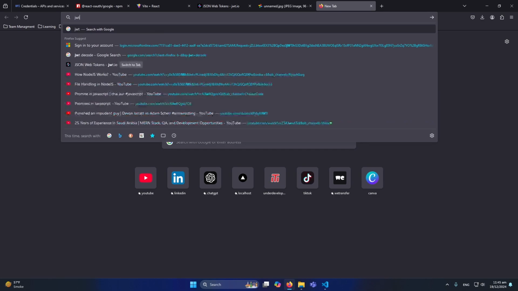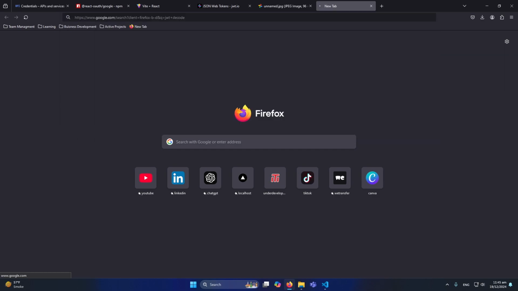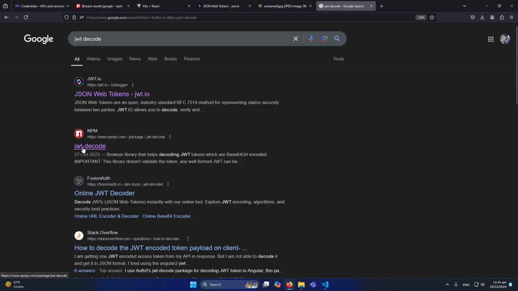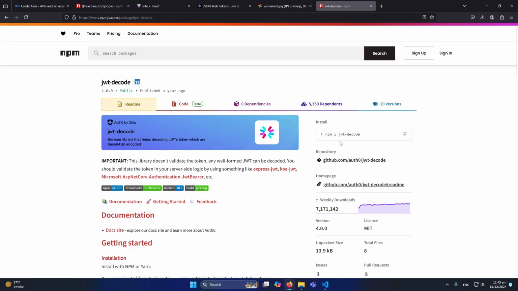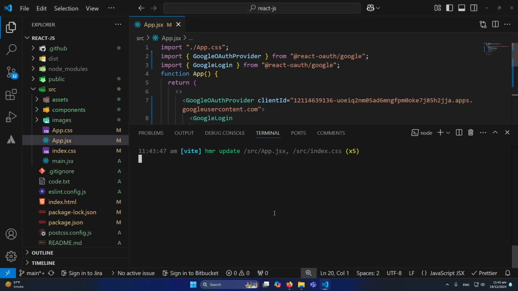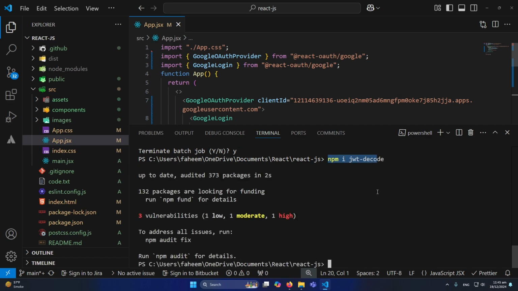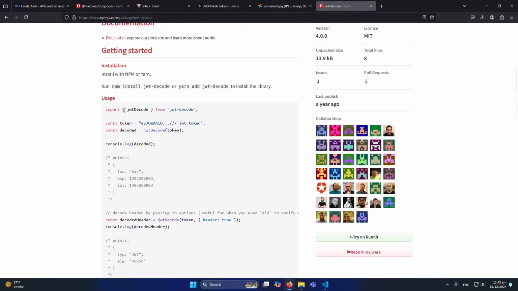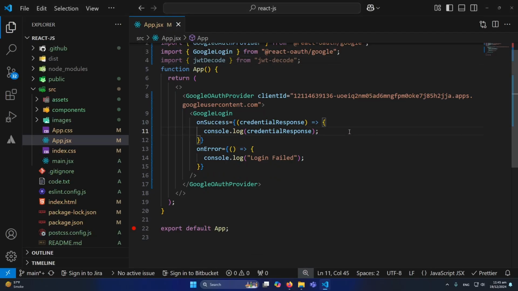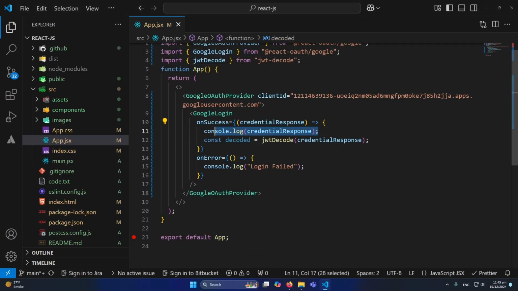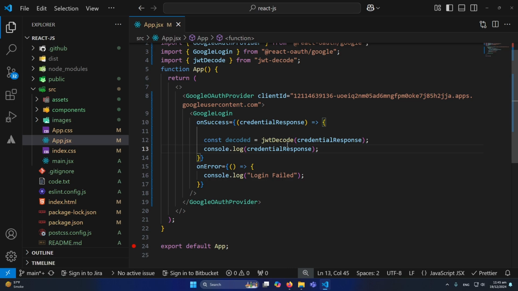What I will do, I will type here JWT decode. The second website is npm.js. So you need to install this package. Simply you can type this command npm i jwt-decode. Open your terminal. First of all, I will close this application and type this command and press enter. Next, scroll down. You need to import this, and then simply this is how you can decode your data. I will copy these credentials, paste here and paste here like this.